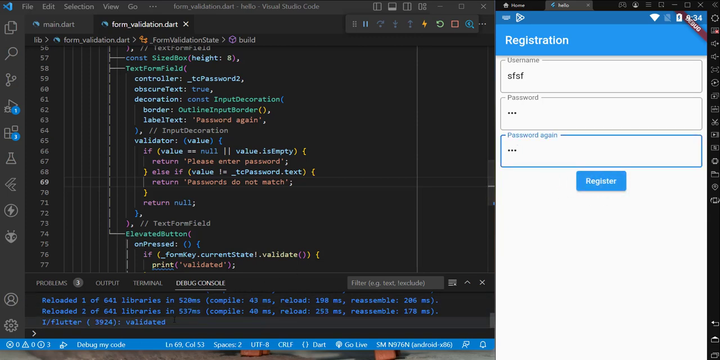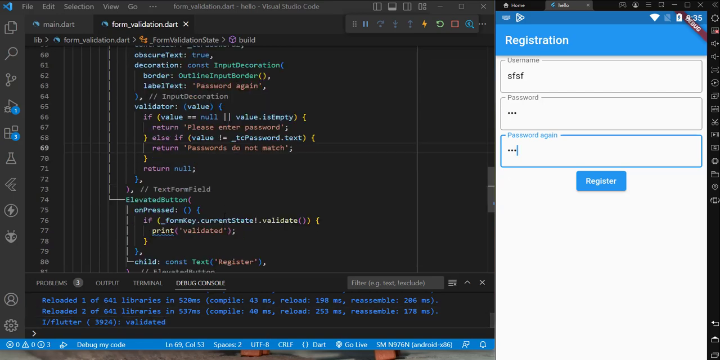So let's try to add 2 and 3 to make these two passwords the same, and now click register. You see that this time everything is good, and the validated output is here in the debug console. So this is how we validate the password and check whether they are the same or not.